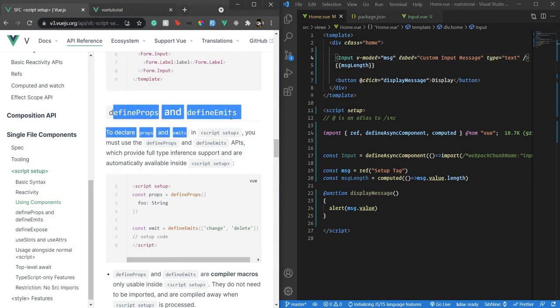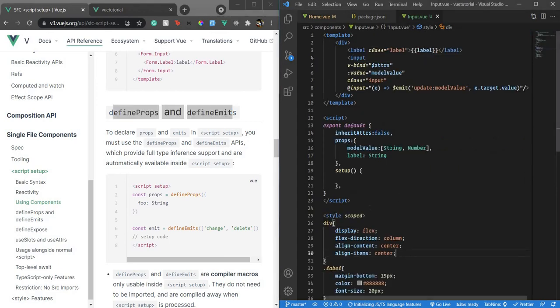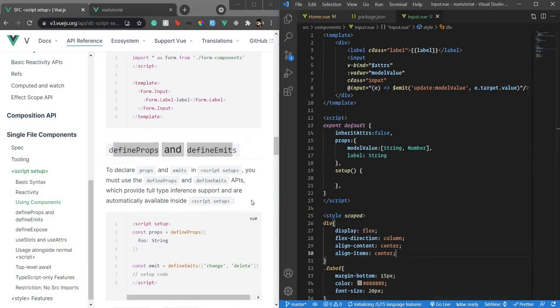This one, defineProps and defineEmits. So this is what we are interested in currently. And here, let's say we are taking this modelValue as a prop and this as an event which we are emitting. So that's great. Now let's convert it into this fashion and let's use it.